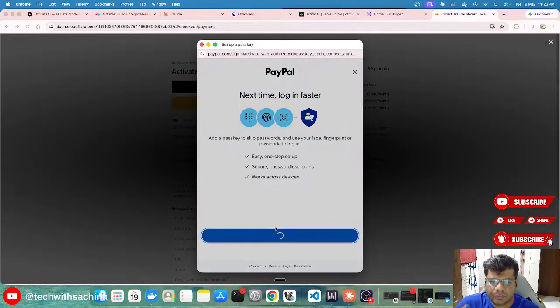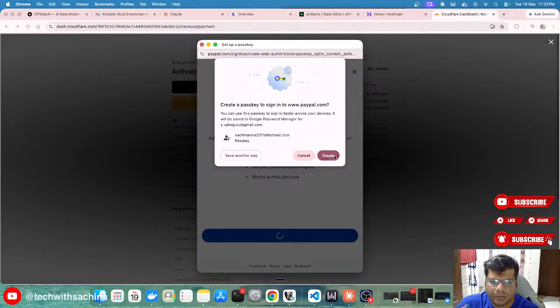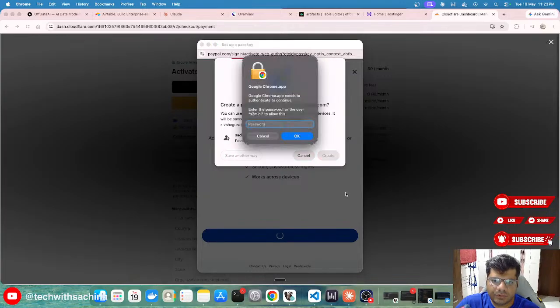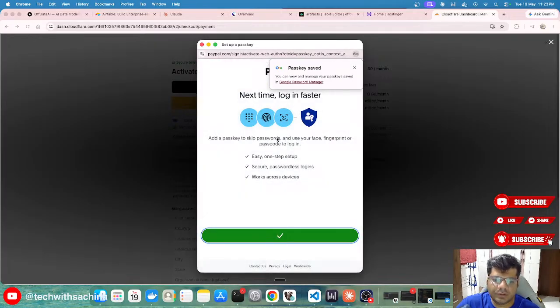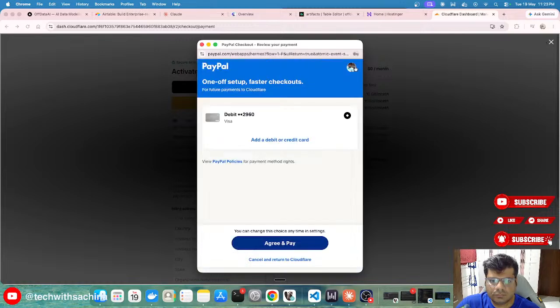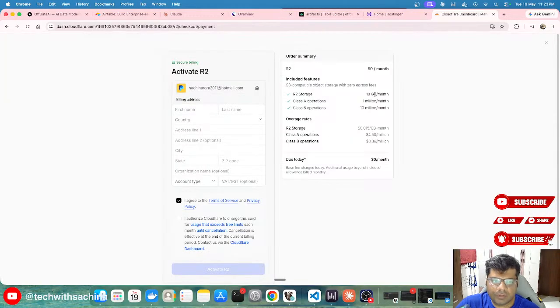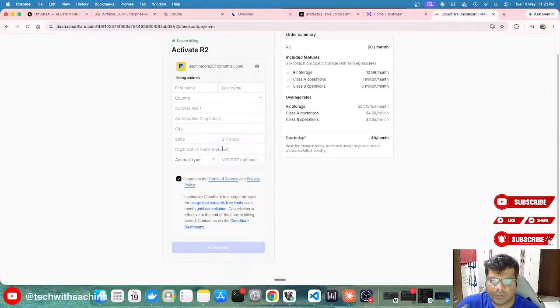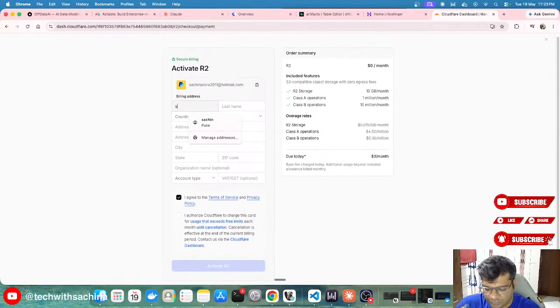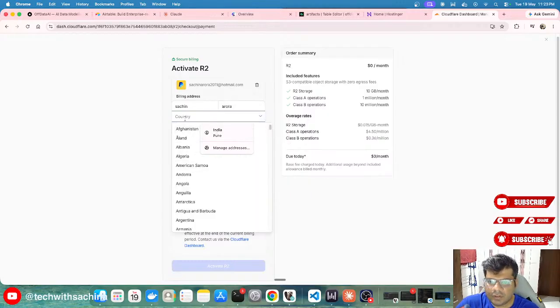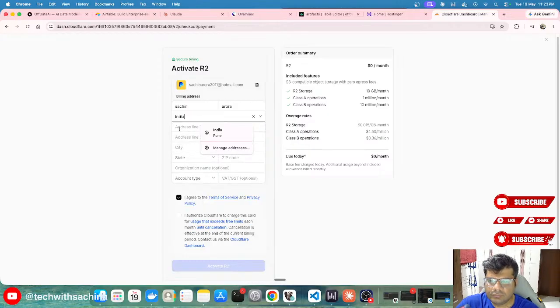No, I don't want to store. Continue. Cancel. Okay guys, let's create it. I'm not sure why it is asking us to create a passkey. Okay, agree and pay. Yeah, go ahead. Anyhow, we are not paying anything. It's $0 per month. Right, first name Sachin, last name Arora, country is India. I guess this is fine.